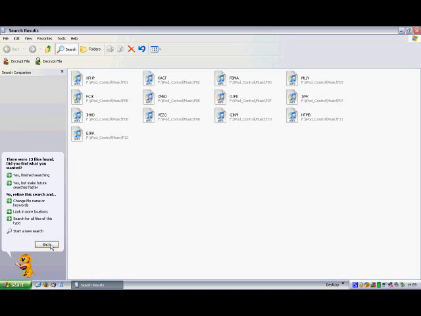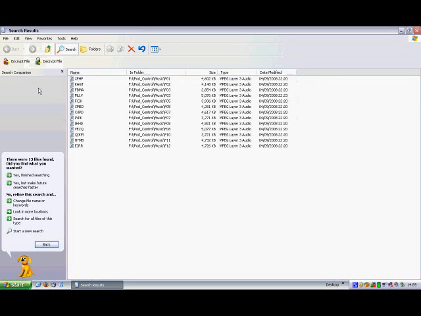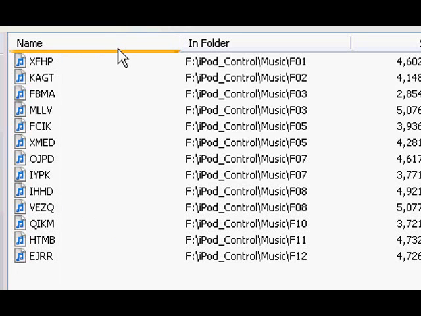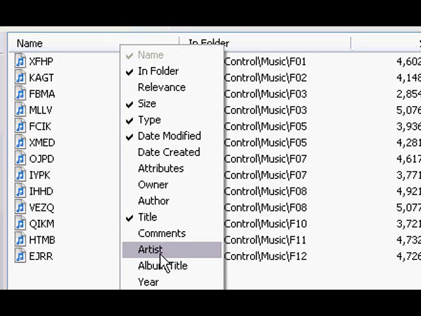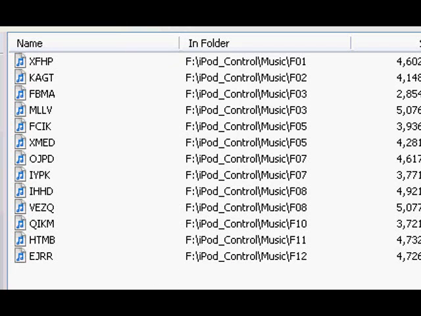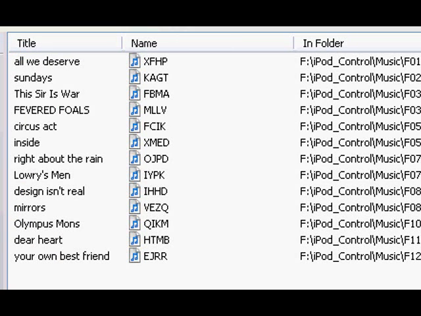This takes quite a while to complete. Once it's found them all, there they all are, with their funny file names as well. So we're going to change the way that we can see them. If we go to View and select Details, it'll actually give us a list of these files. Now what we're going to do is right click on name and select title. This shows us the song titles. Right click again and click artist. Right click again and then click album title. All these columns appeared on the right, so let's drag them across to the left now.